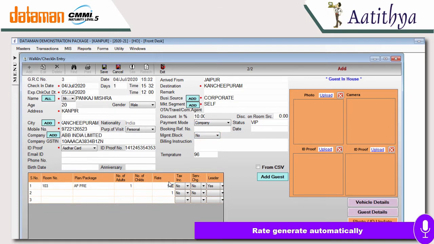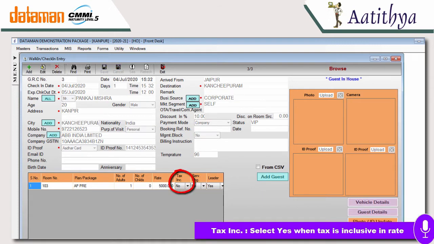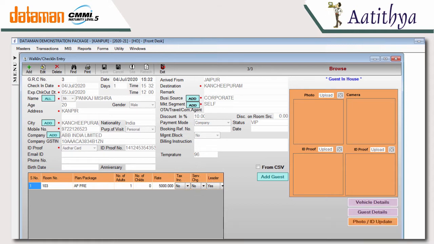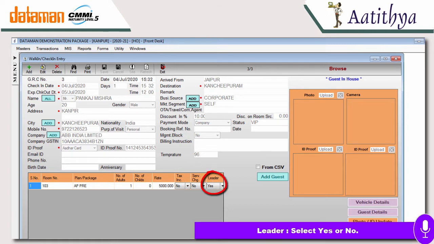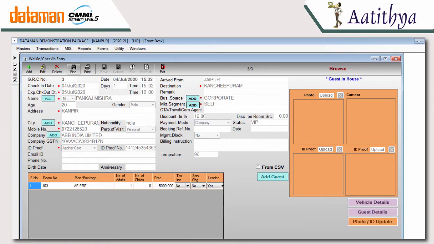Rate generates automatically according to room package; it is editable. Tax inclusive: select yes when tax is inclusive in rate, otherwise select no. Service charge applicable: select yes when service charge is added in rate, otherwise select no. Leader: select yes or no. Multi-room check-in bill is generated in the leader room GRC.